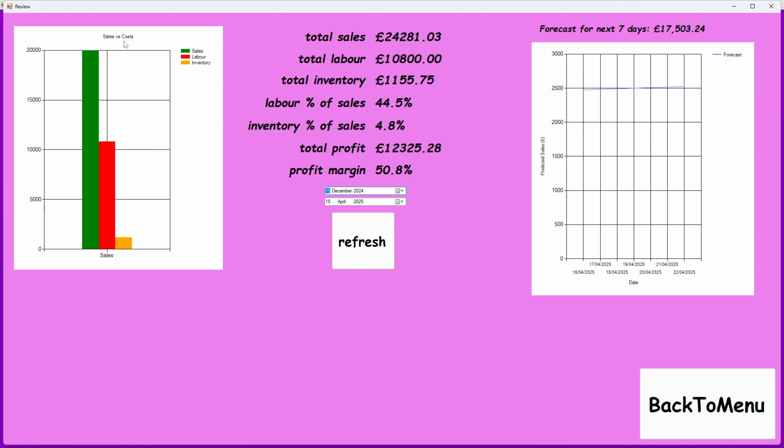So from here, we can see the sales versus cost. We can see the sales in green as the revenue, the labor costs, and the inventory costs from this date range. If we were to put it forward a few months, you can see the sales have changed, but there was no labor cost change as there was no labor cost before this date.